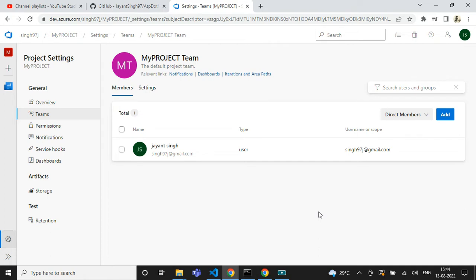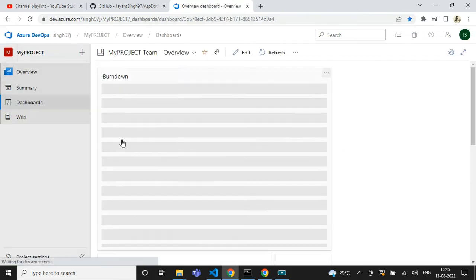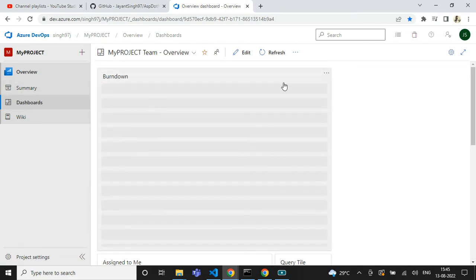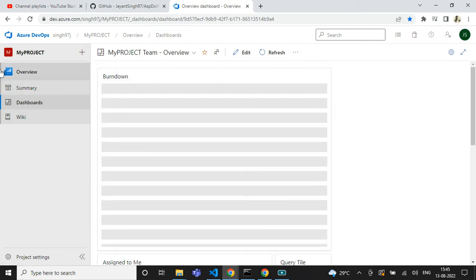So, what are the settings we really need to enable or disable based upon the requirement in your organization, in your team? If you see in my previous video, you would have seen that these links, which are boards, repos, all these links are disabled. So what I did basically, I just went to dashboard, and you can see there is nothing to show. The burn down chart is totally blank because I have disabled a few settings.